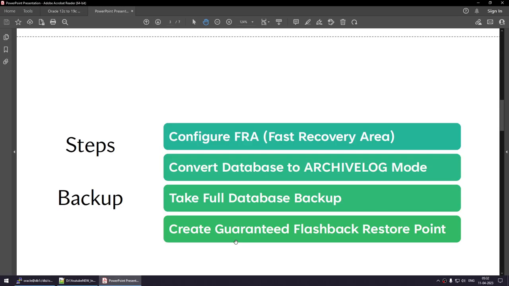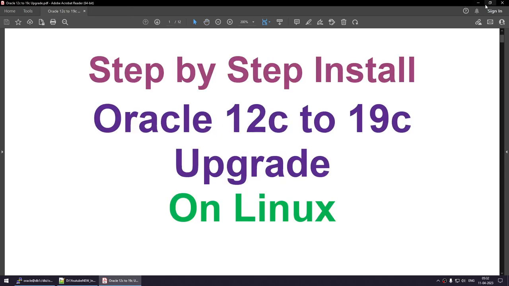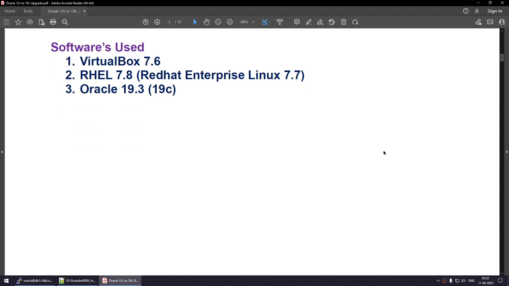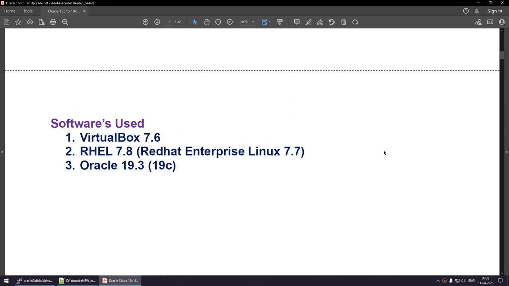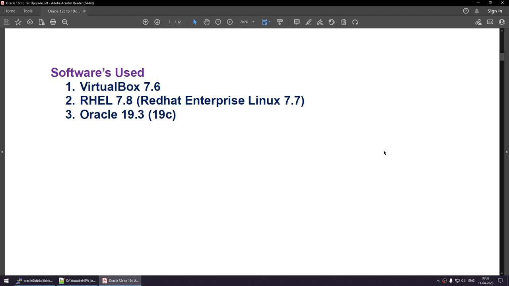Now that we have understood all of these points, let me go ahead and start the environment. As I mentioned, these are the software versions that I have used. I have used VirtualBox 7.6, RHEL 7.8. Sorry, it's 7.8, not 7.7, and Oracle 19.3. And I'm upgrading from Oracle 12.2.0.1. I'll show you all of that.